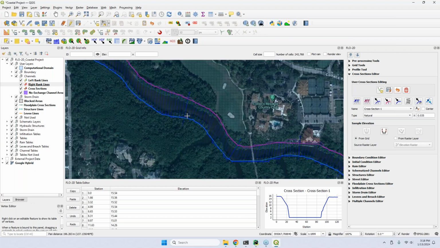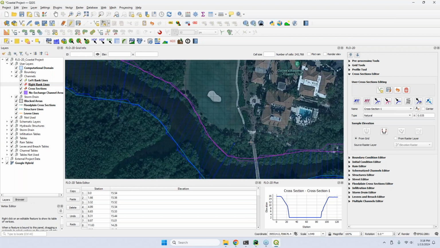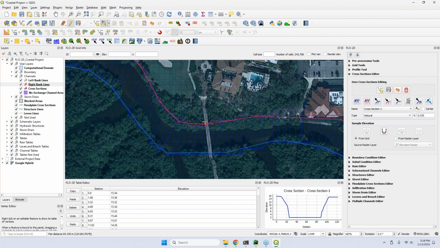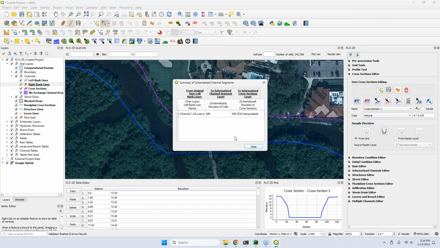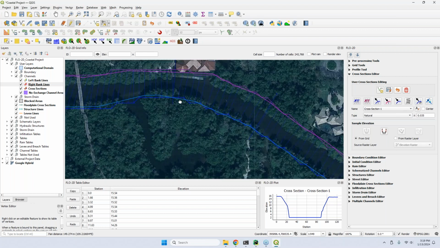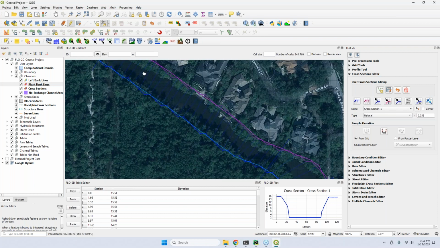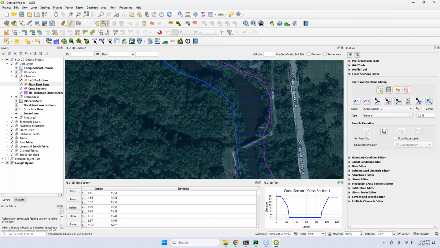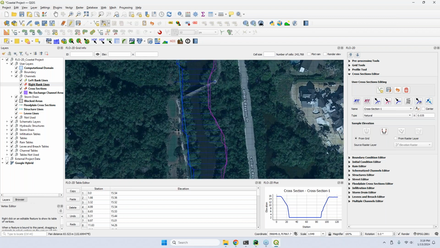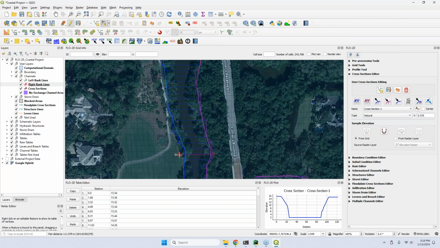And every time that you make a mild adjustment to something, let's just say that we want these guys up here, every time you make a mild adjustment to something, you can just hit the schematize button again, and it will fix the things that you modified. Okay, so it just kind of gives you an opportunity to change the alignment of the channel, make sure that the cross sections are properly oriented, and make sure that your alignment isn't in a location that doesn't make any sense.